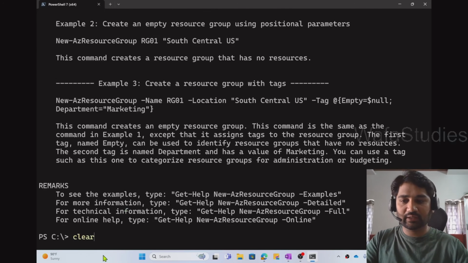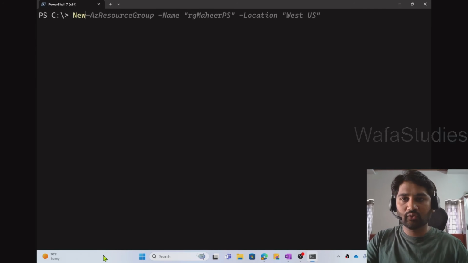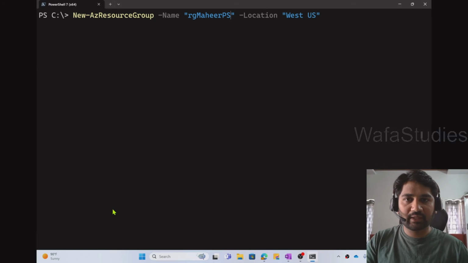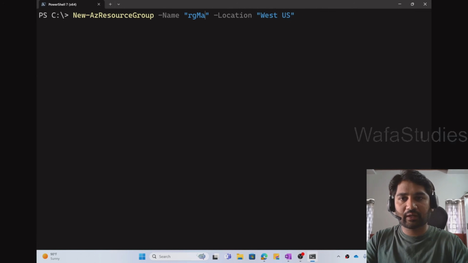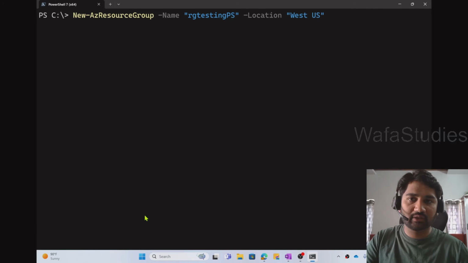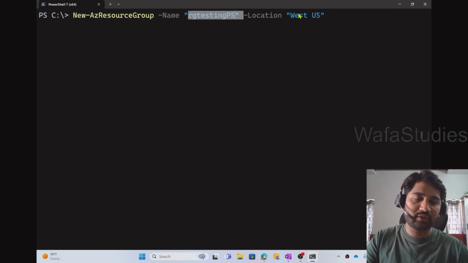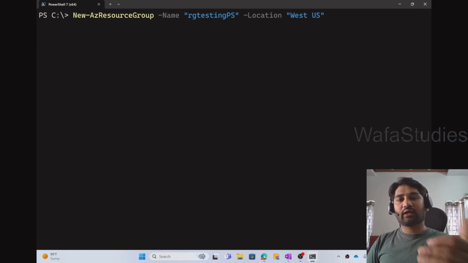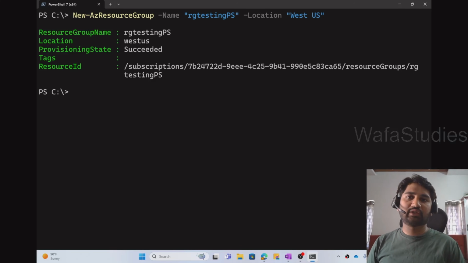So in this case, I am directly going to use this New-AzResourceGroup command. Then for the name parameter, maybe RG testing PS, okay, PowerShell. So maybe I want to create a resource group called RG testing PS, and I want to create it in the West US location. Now if I hit enter, it should go and talk to my Azure subscription and create the resource group. You see that it has created a resource group and it shows the status as successful here.